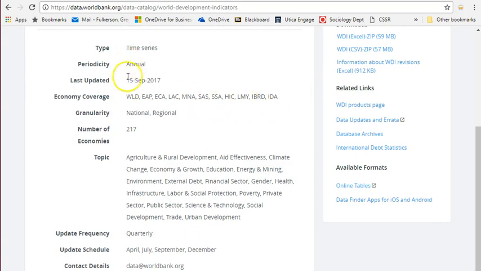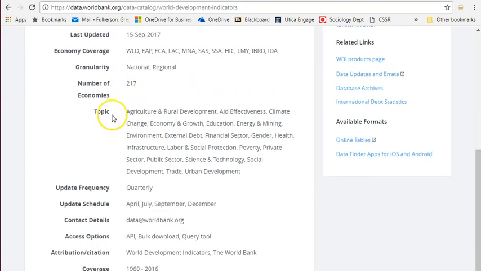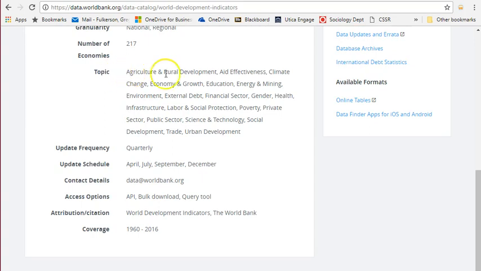But you can see it comes out every year and covers a range of topics: agriculture, rural development, aid, climate change, economy, education, energy and mining, environment, external debt, financial sector, gender, health, infrastructure, labor, poverty. Within each of these topics are just dozens upon dozens of indicators.